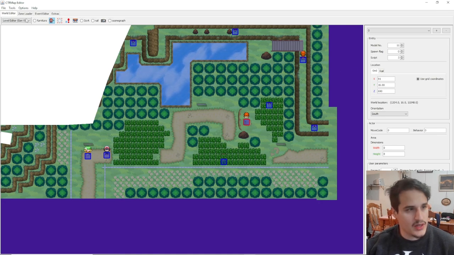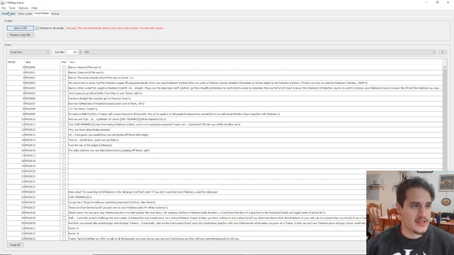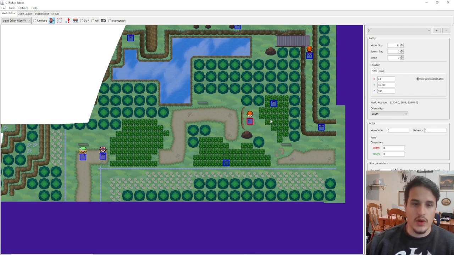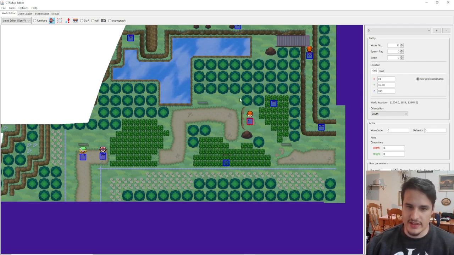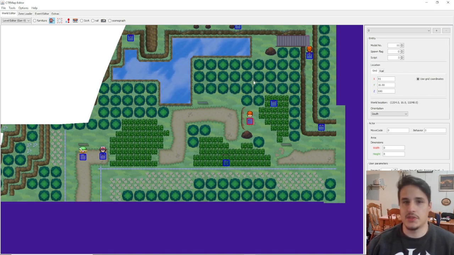So what you're going to want to do is go to your event editor, and this edits your events. Events are things like NPCs and how you interact with them. They're called events. They're different from the background. Every tile here has something special about it. Like, can I walk on it? Is it a surf tile?